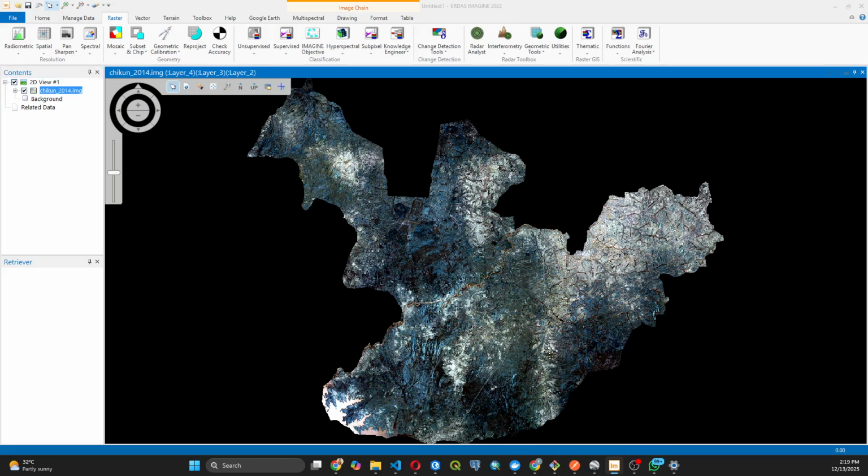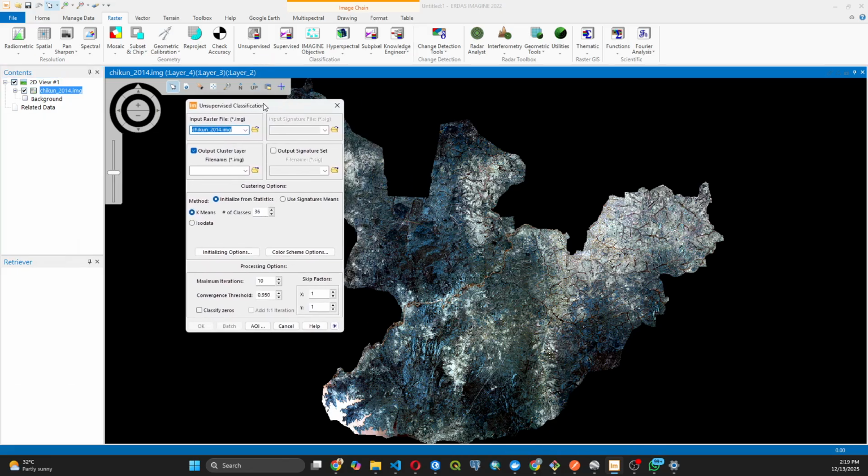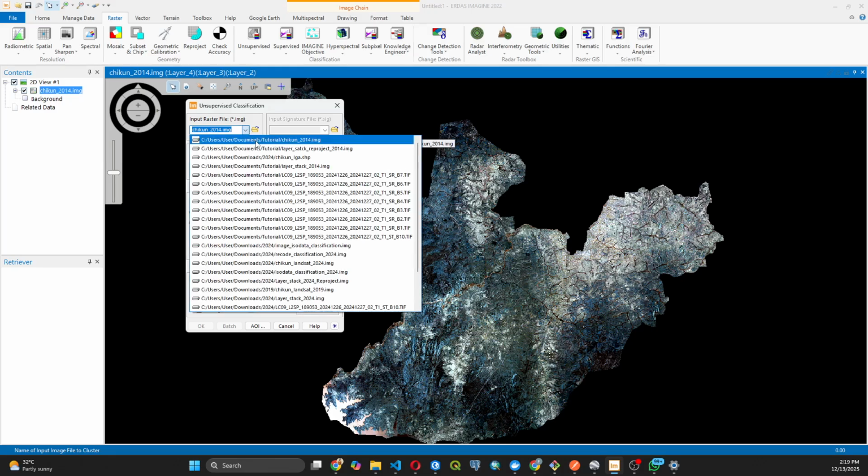Just like she taught us in class, we have two types of algorithm for the classification. We have the k-means and we have the ISODATA. The ISODATA basically has the k-means integrated within it with some extra. I would not really say better, but it is more advanced than the k-means method. So I'll select the input raster that I want to classify.